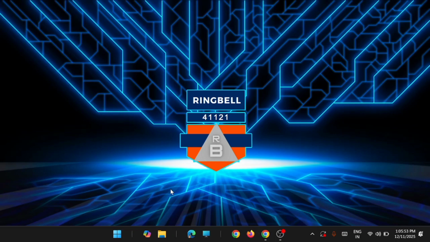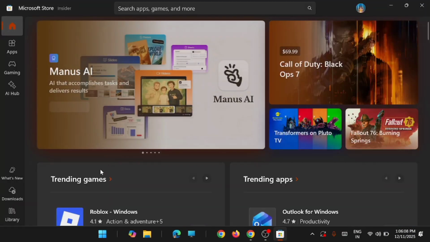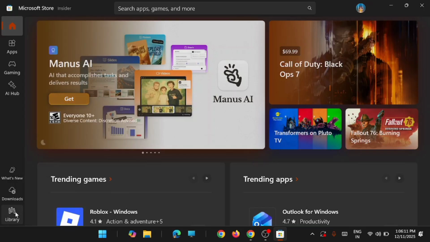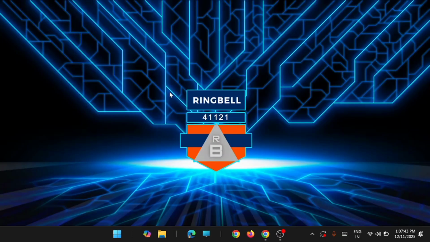So what you have to do is first update the graphics apps. For that, if you are using the Microsoft Store, go to the Start and from here, just open the Microsoft Store. And from here, go to the library. And then install all the updates. Now, after installing all the updates, you can quit this window. And for traditional desktop apps, use each vendor's built-in updater or download the latest version from the official website.